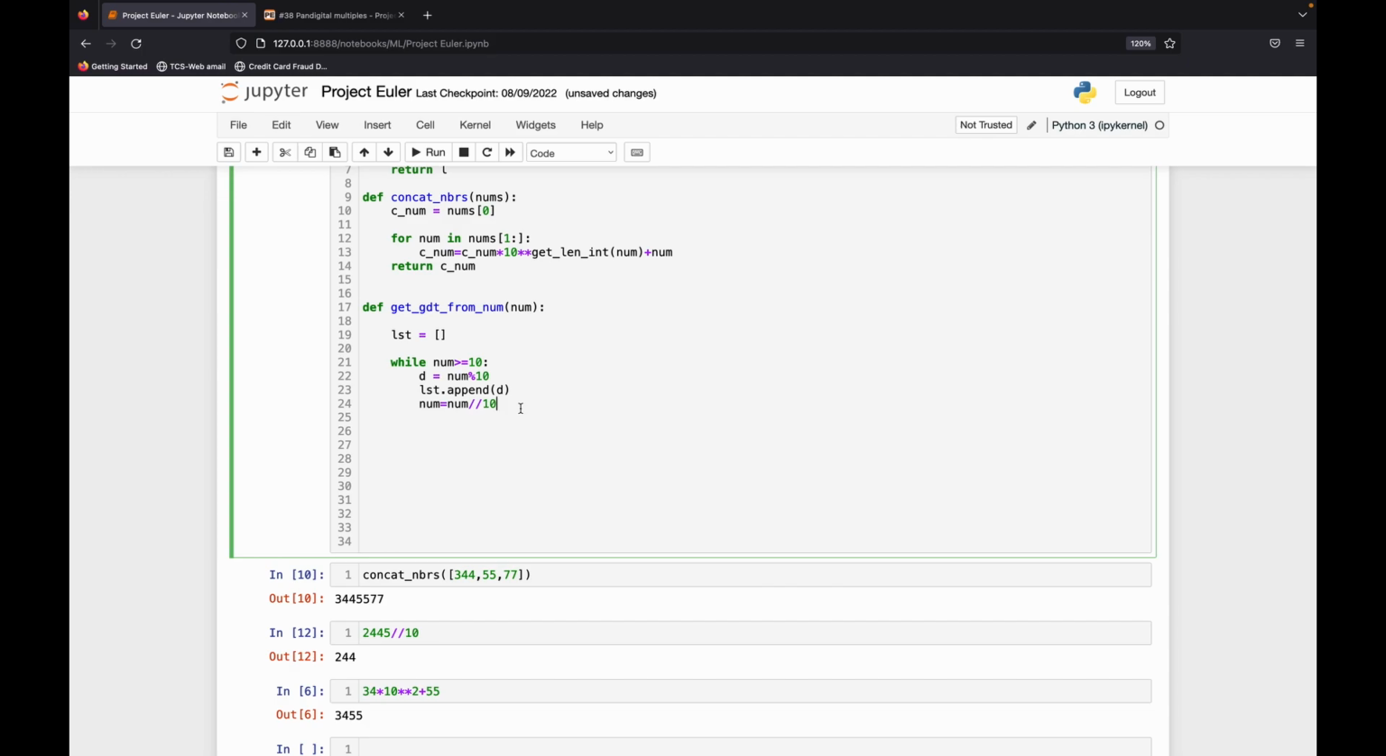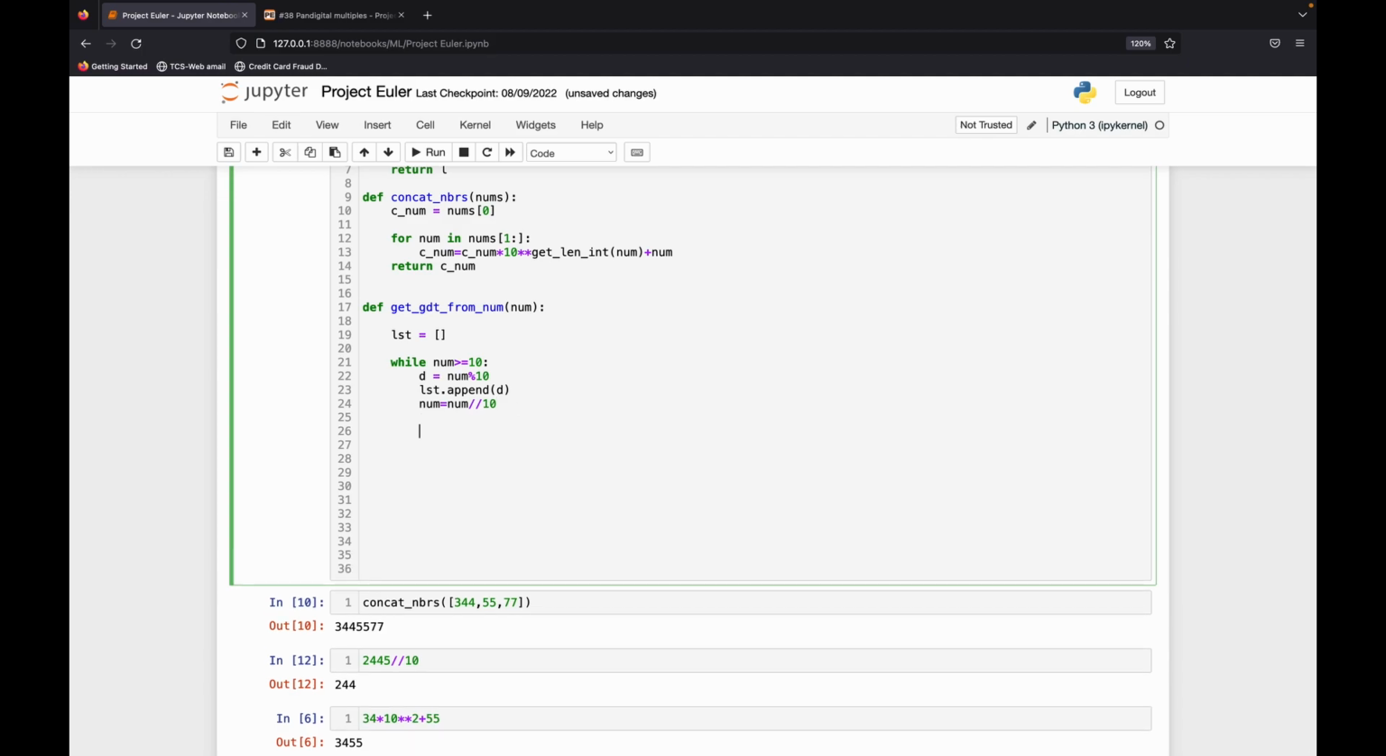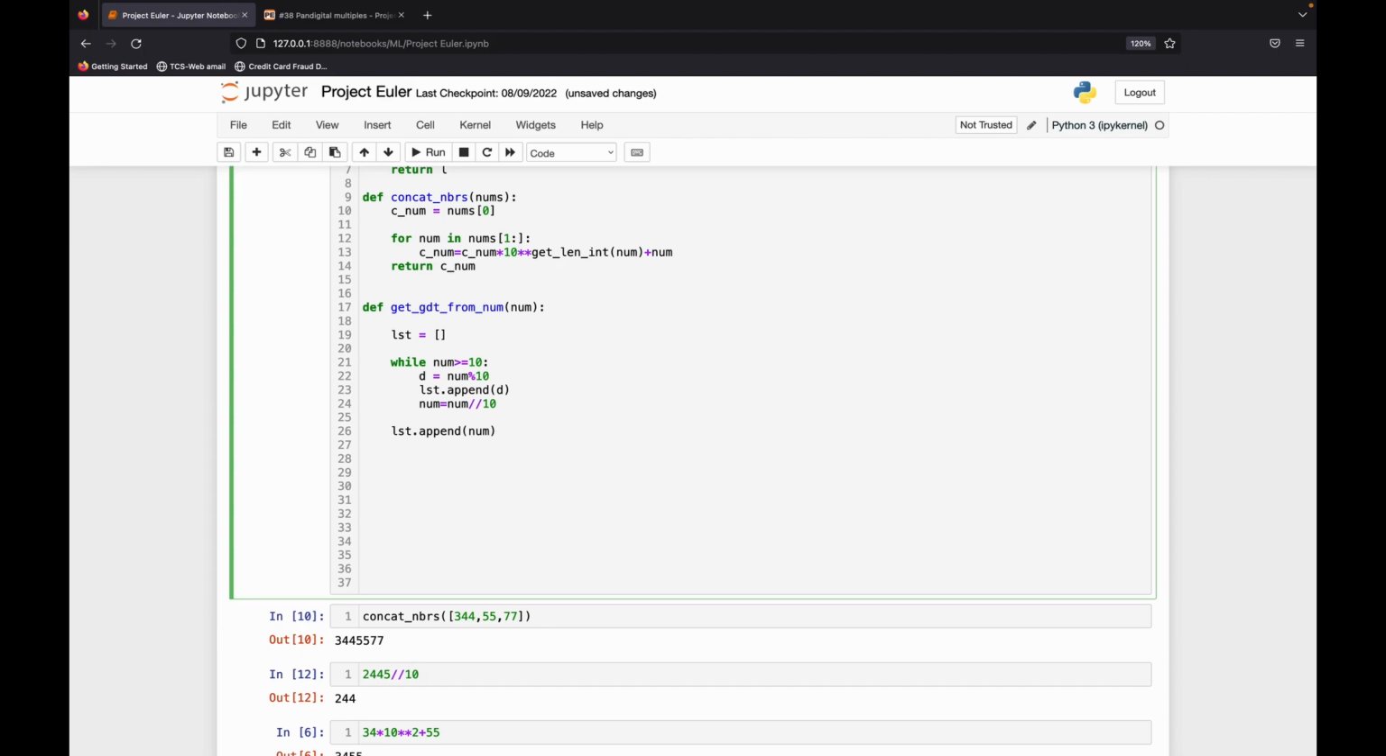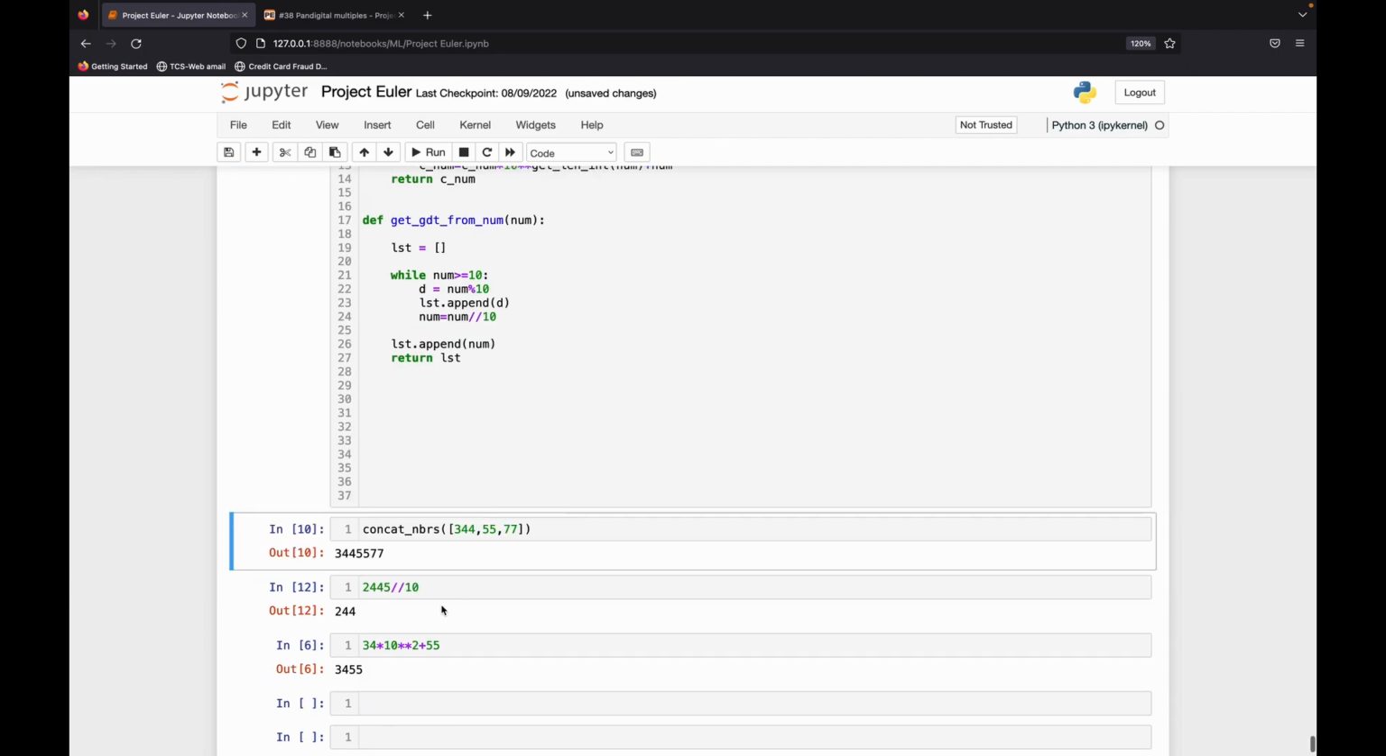And I keep doing it, and at the end, whatever remains, the last number, I need to append it. Okay, and so we are done with this. Now let's return this list. Okay, let's test this function.